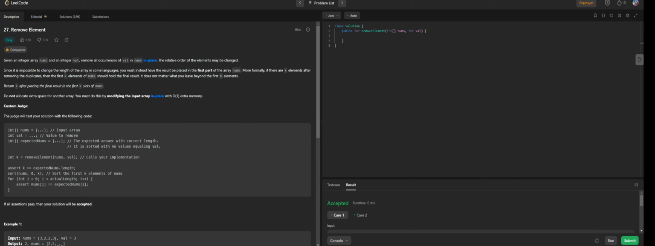Let's read the problem. Given an integer array nums and an integer value val, remove all occurrences of val in nums in place. The relative order of the elements may be changed. Since it is impossible to change the length of the array in some languages, you must instead have the result be placed in the first part of the array nums.